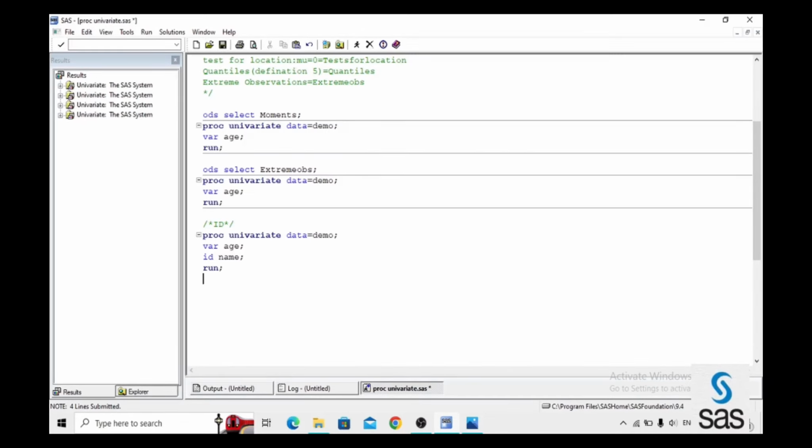And just like Proc Means, we have a by statement and a class statement in Proc Univariate also, but with a very slight difference here.